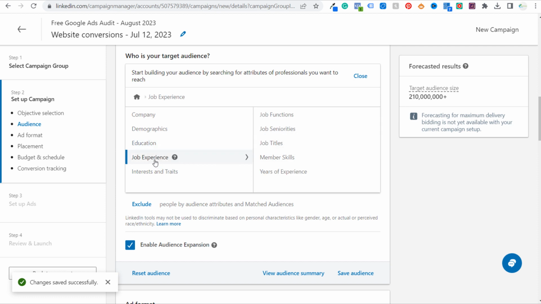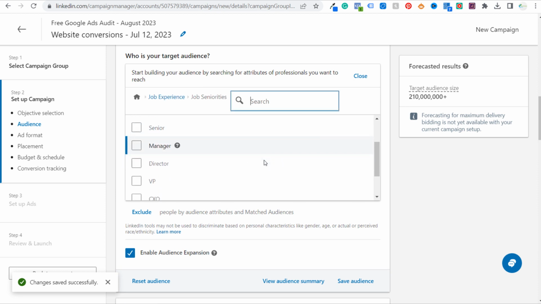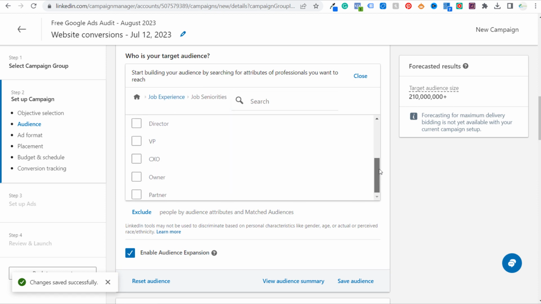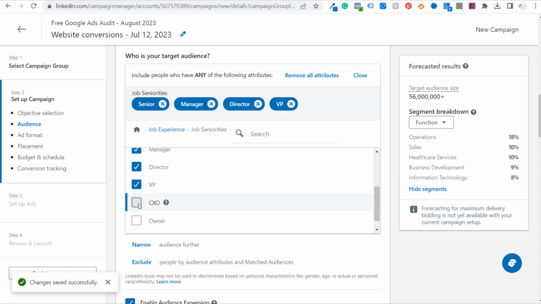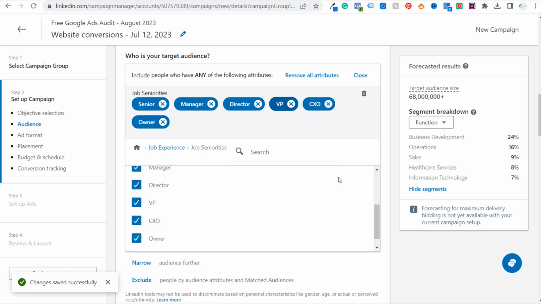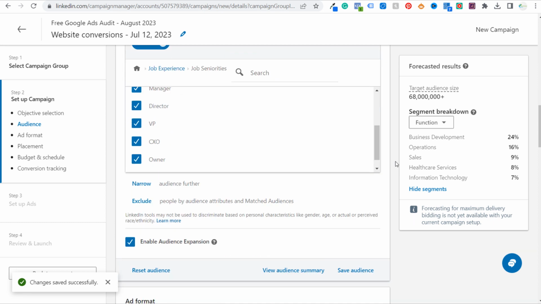Again, I'm not going to be targeting by education because that's not really what I'm trying to focus on for this. Job experience. So one of the things that I could do is say job seniorities and just make sure that I'm targeting people whose job seniority is above entry, because most likely people who are making Google Ads decisions are probably going to be managers, directors. So let's just choose people must have one of these job seniorities. Okay, so we'll start with that. So that will bring down our target audience size slightly, just to make sure we're reaching the right people, who is most likely going to be making the decisions about who's managing their Google Ads, and an entry-level employee is generally not doing that.